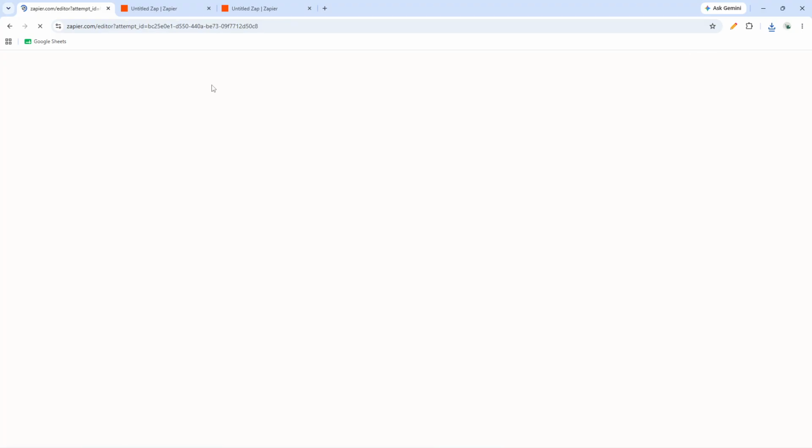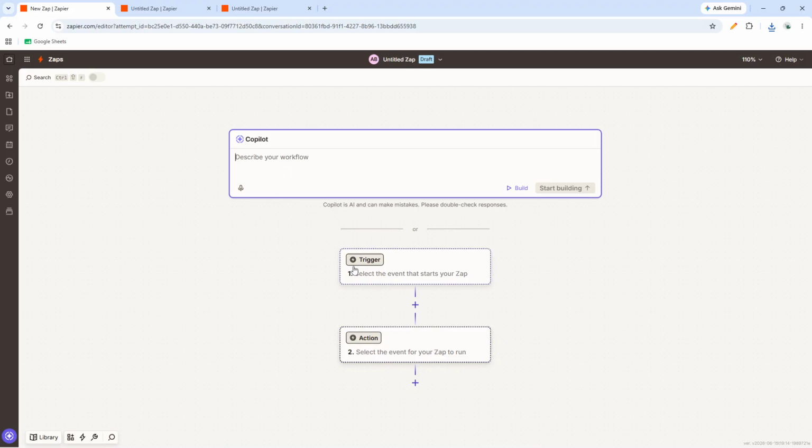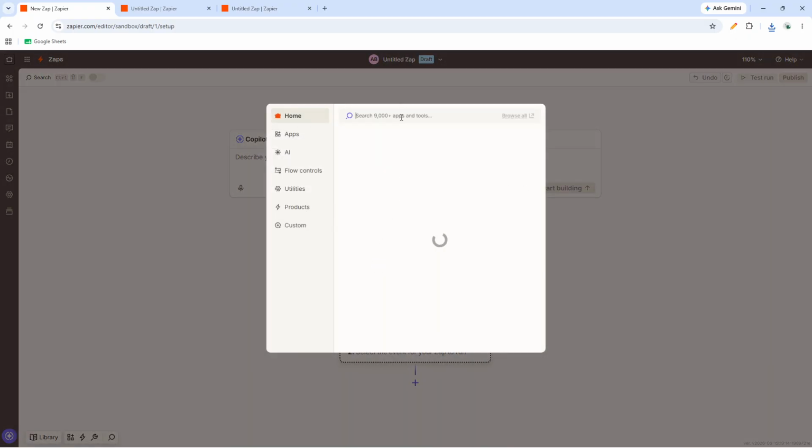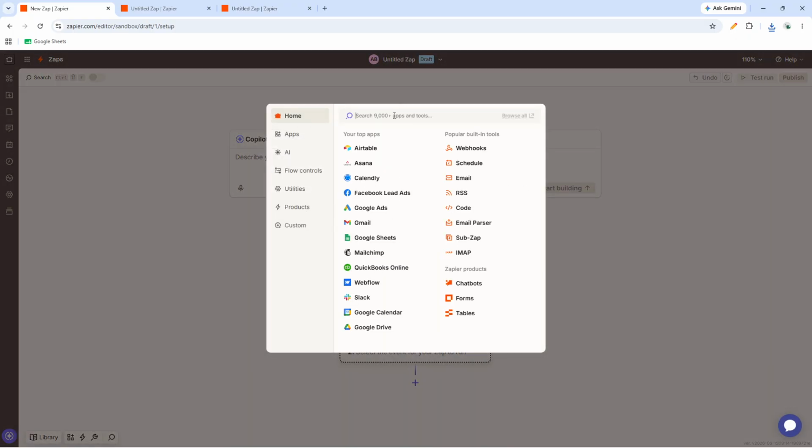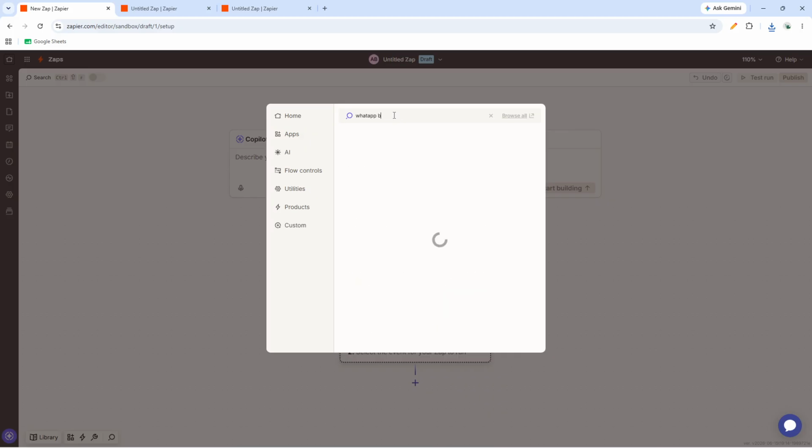This will open the automation builder, where you'll connect WhatsApp Business to Google Sheets, so new lead information can be saved automatically. First, click the trigger step. In the app search bar, look for WhatsApp Business and select it. After that, choose the trigger event you want to use.